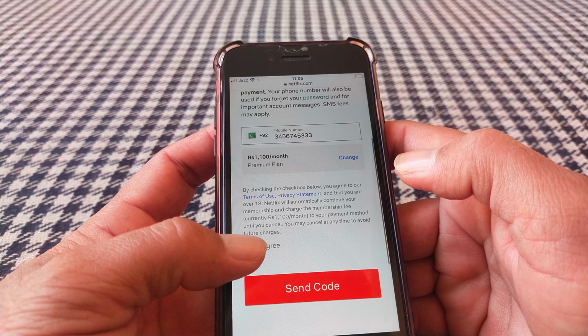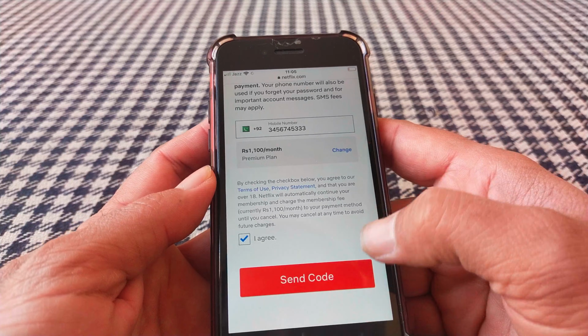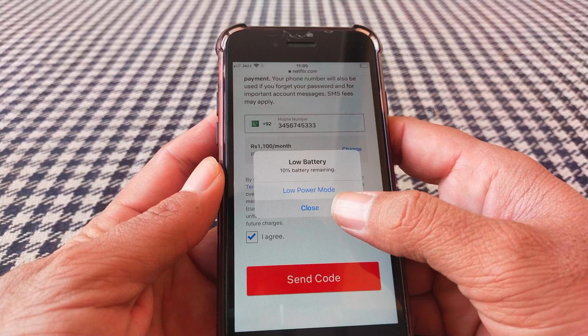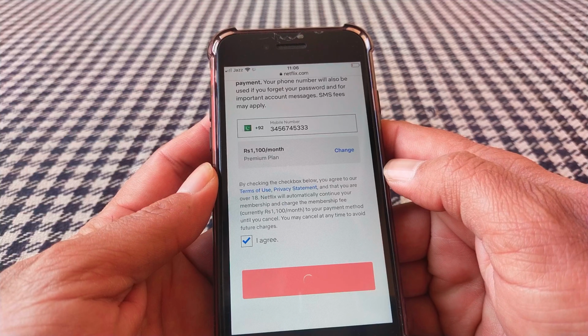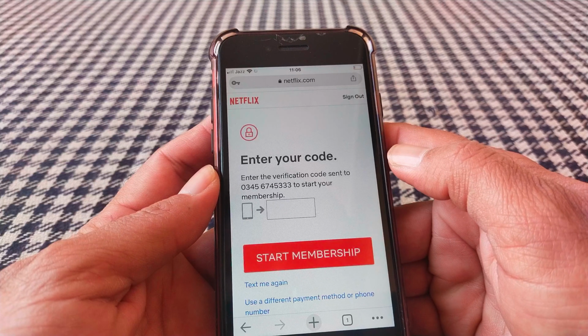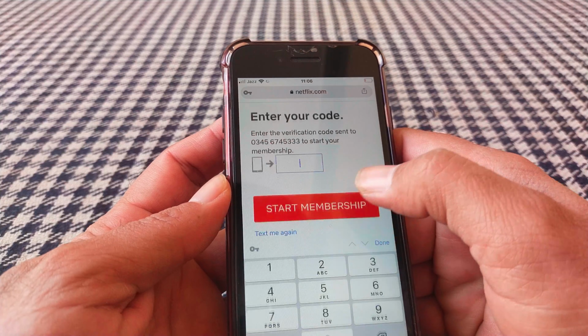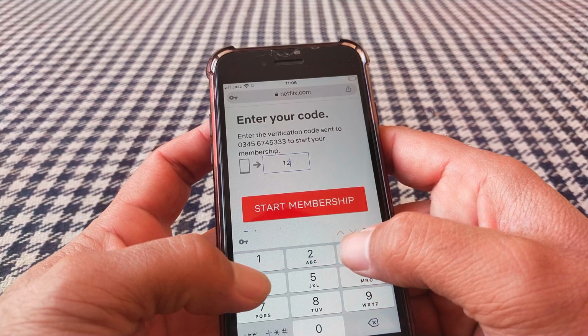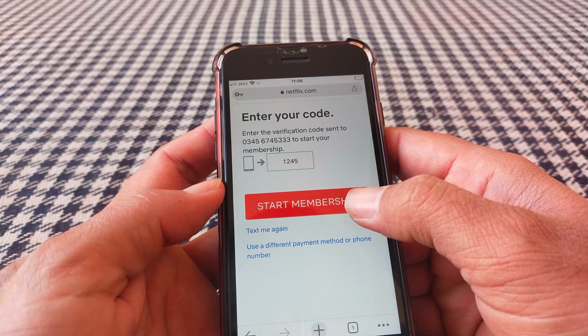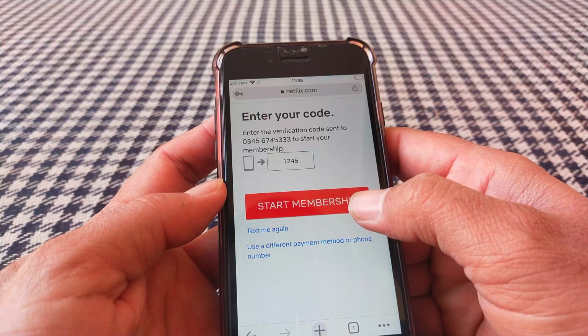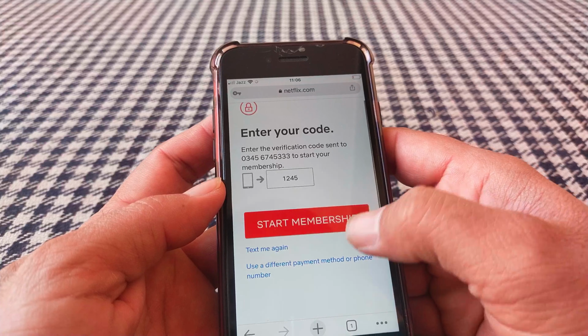and then check here I agree, and then tap here on send code, and a code will be sent to this number. So what you have to do is just here enter the code which was sent to this number. So I'm entering that one, and then tap here on start membership, and your account will be created.